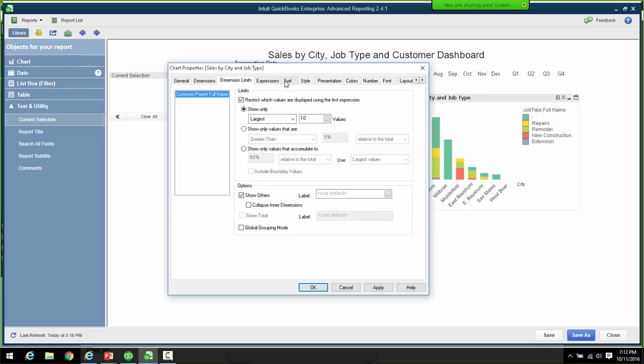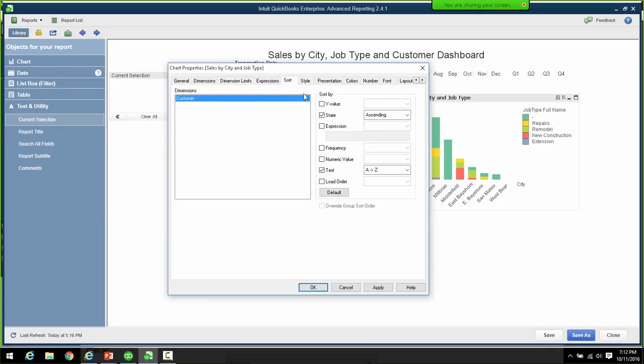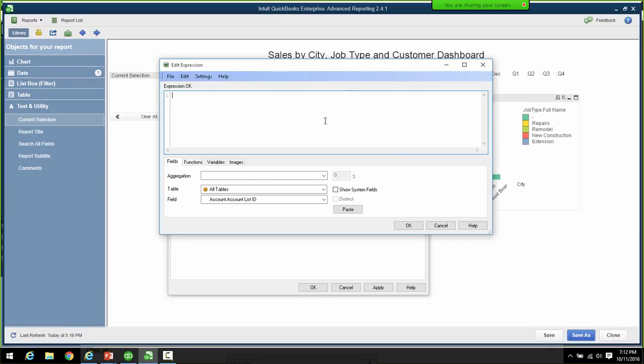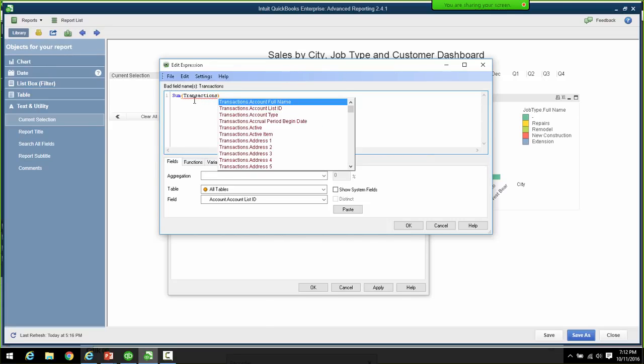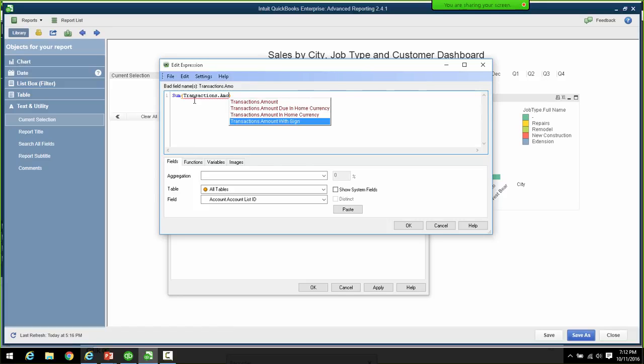We'll go to the sort tab and sort by expression. So let's click on expression, and hopefully you copied that expression down, because that's the long one. Hopefully that's still in your clipboard, which in mine it's not anymore, so I do have to type it down. But hopefully, Phil, you were a little smarter and you still have it in your clipboard, but I'm going to have to type it back. Transactions dot amount with sign. As soon as I see that, I can use the arrow keys and just pull that in.